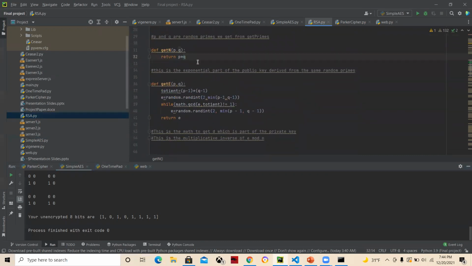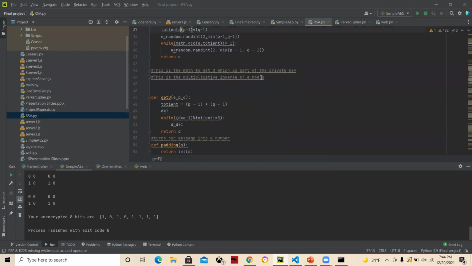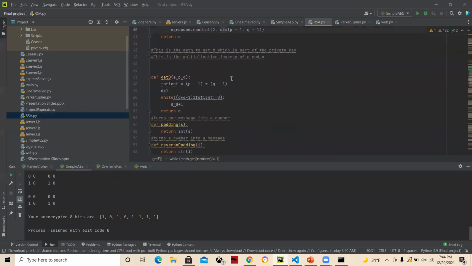So then we multiply them together. That gives us our n, which is part of the public key. And then to get e, you do this thing where you find the totient function, and so e is just a random thing between 2 and the totient function that doesn't have a common denominator with the totient function, and then e is just a random int in between there.